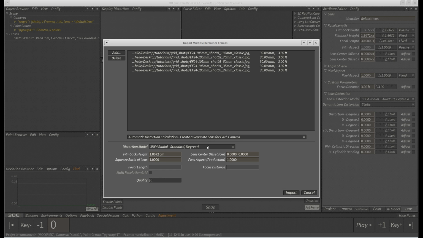It is always a good idea to go through all options and check if everything is correct. Since these are grid shots taken with a radial lens, we select radial standard degree 4 as our intended distortion model. Film back height as well as lens center offset can be left at default values. Pixel aspect of lens and footage is 1, so we can leave those at their default values as well. These 5 parameters are always being applied to all imported frames. However, parameters focal length, focus distance, and multi-resolution grid can be set for each frame individually.